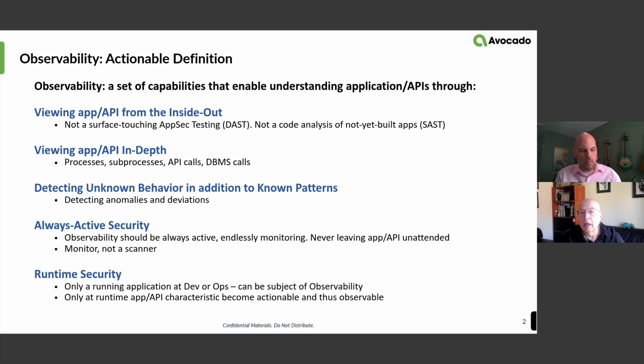Another thing, runtime security. Only a runtime, a running application, at the development phase when you just build the application or at operation when it's running in production, can be the subject of observability. It's absolutely not enough to just, quote unquote, view your application code, even with a somewhat powerful tool such as static application security testing. Only a runtime application characteristic becomes actionable and therefore observable.